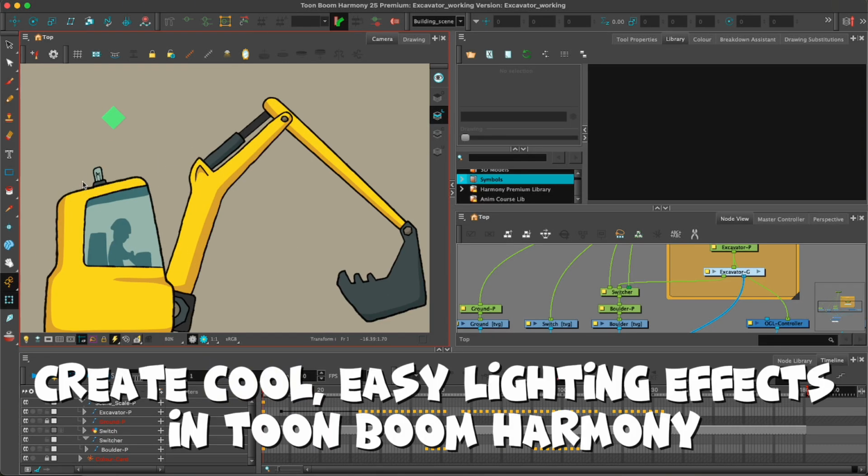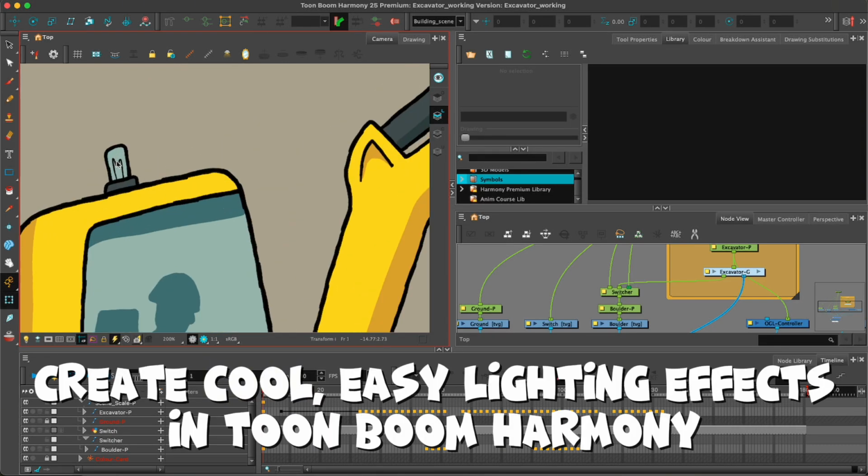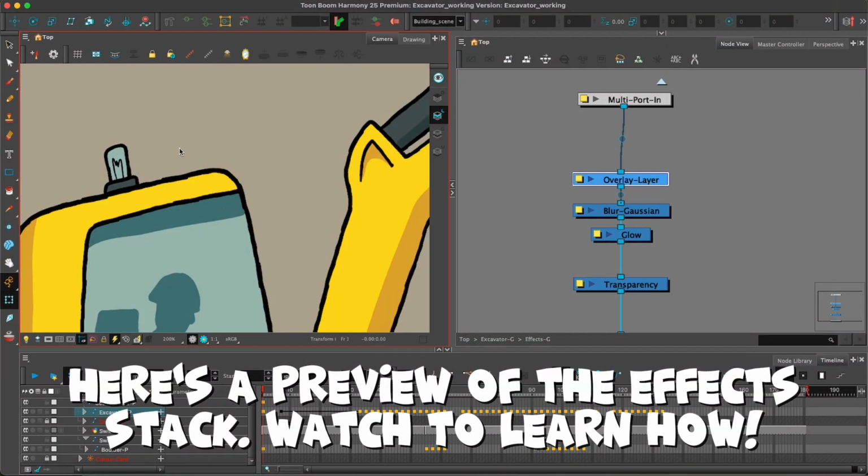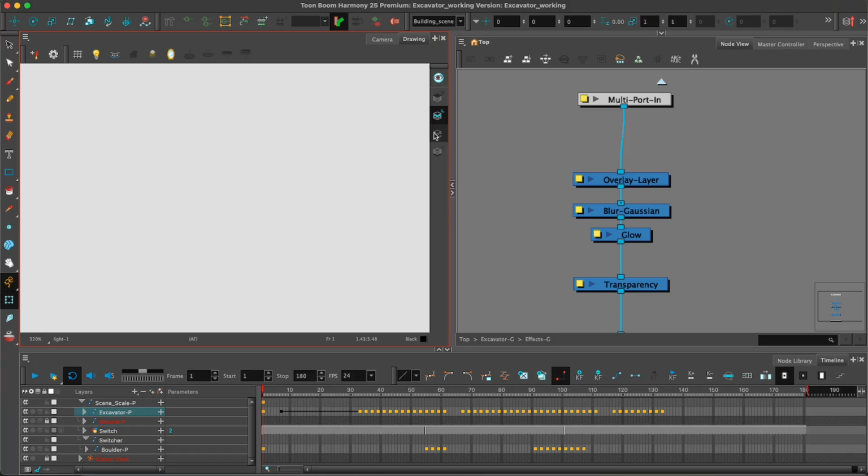Next up, we're going to add a little blinking light effect to this cab light bulb. It's singling out the overlay layer because if I go to the drawing tab and look at the light bulb, the overlay layer has this yellow blob on it. Now, on its own, it's pretty underwhelming.